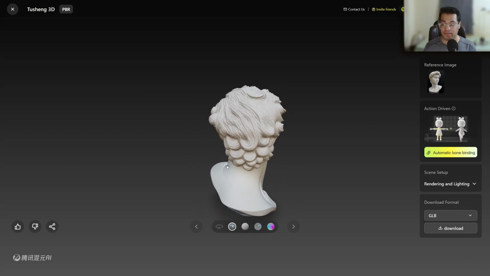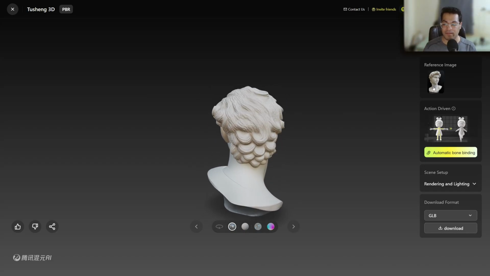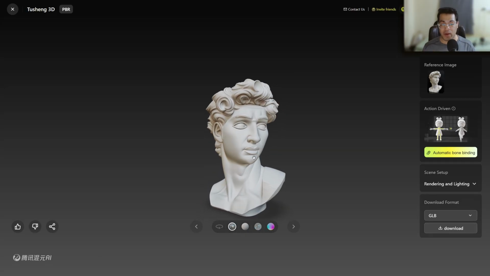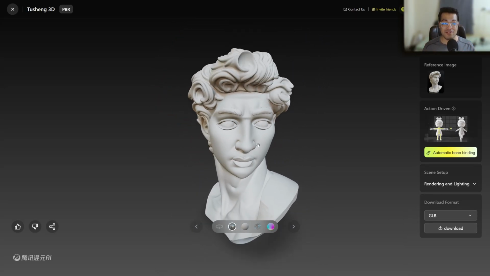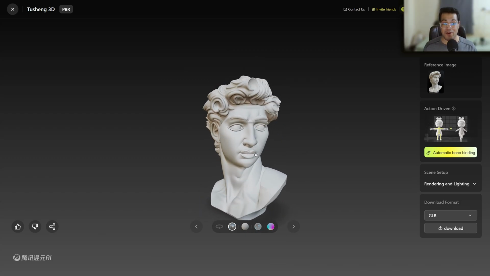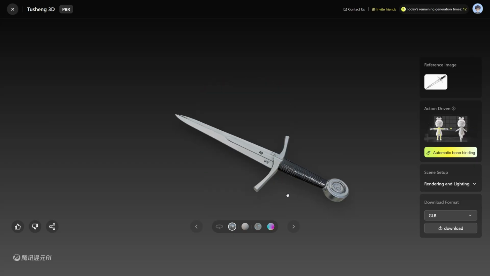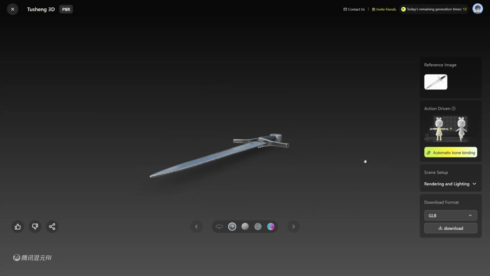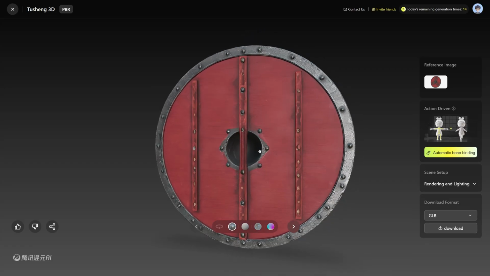So this looks really good. The AI has gone ahead and generated the backside of the 3D model. It has those micro details as well. I've tested a lot of AI services, and this is by far the best one. So I've gone ahead and generated a couple of assets that we are going to use in our Unreal Engine 5 environment. So I've generated this barrel. I've generated a dagger. And I've generated a Viking shield.